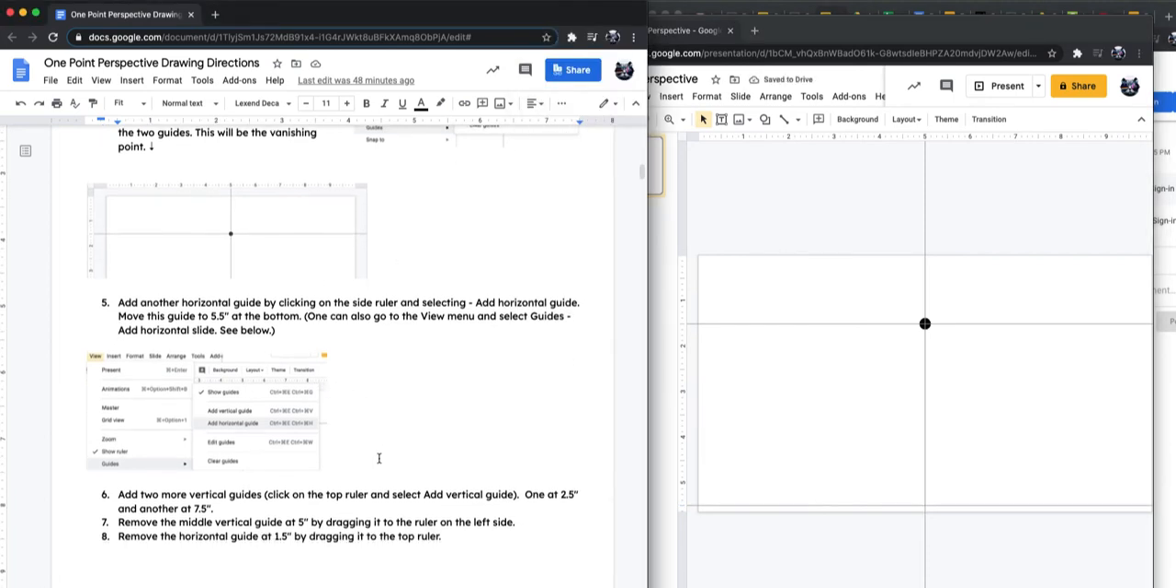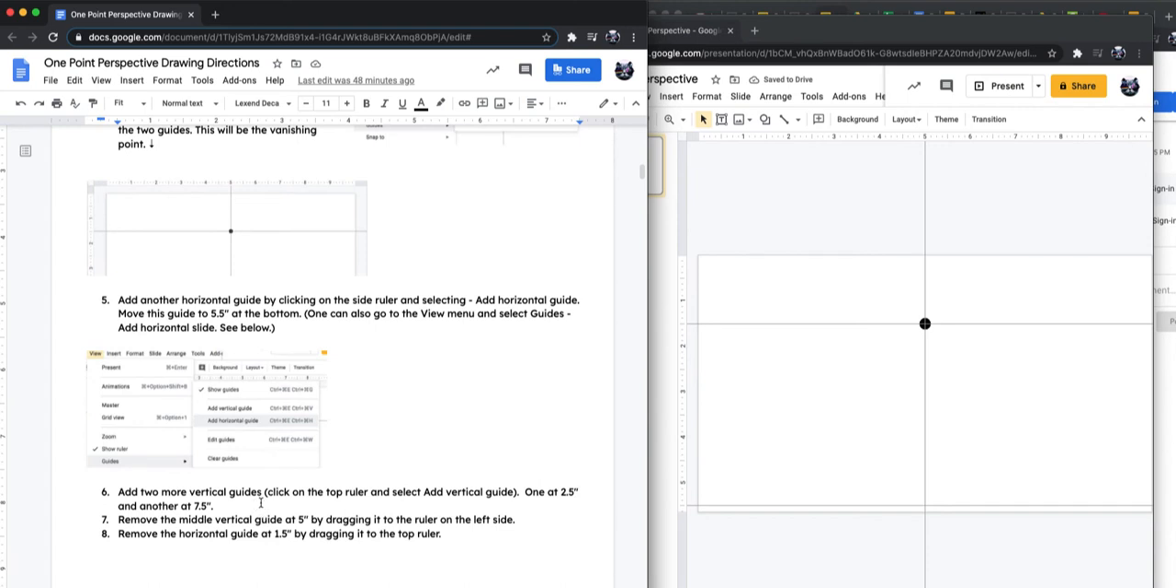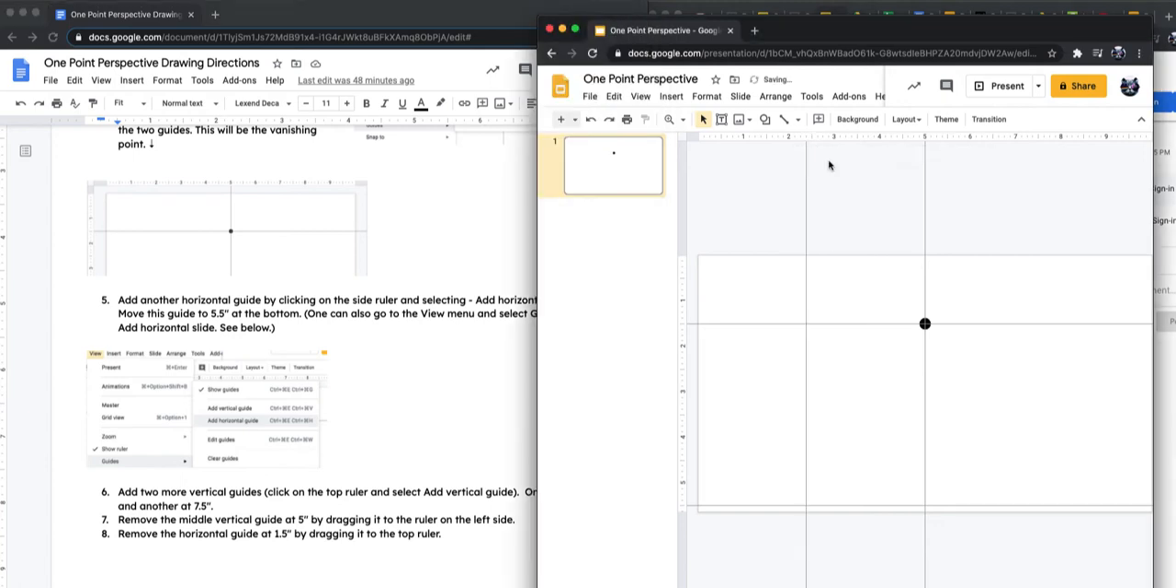Step 6. Add 2 more vertical guides. You do that by going up here to the top ruler. One at 2.5 and one at 7.5. If you click by that, it will get you what you need. Sometimes it'll even go right where you want it to.